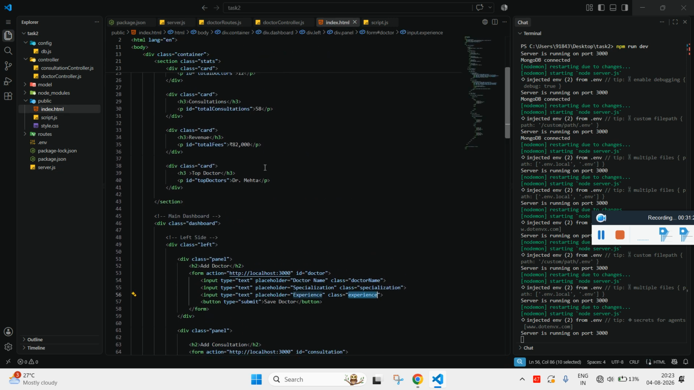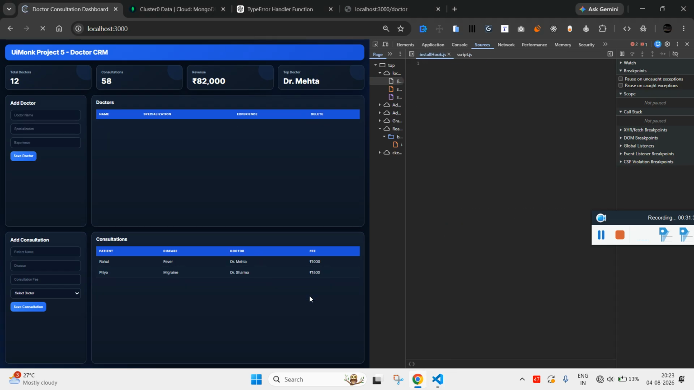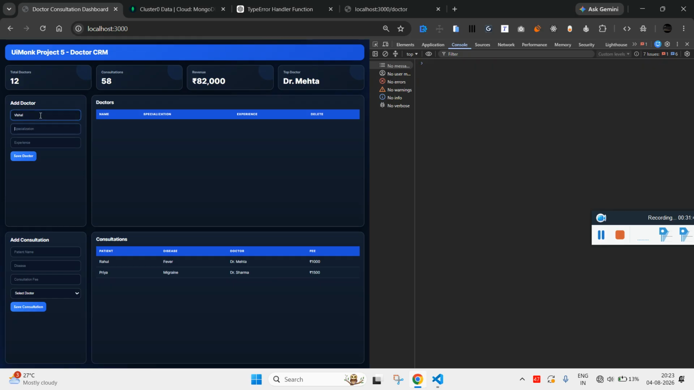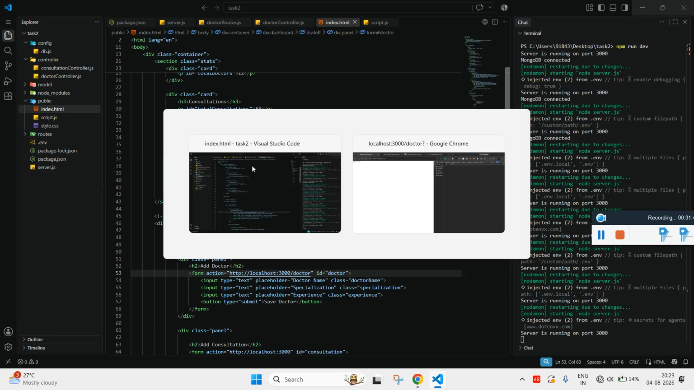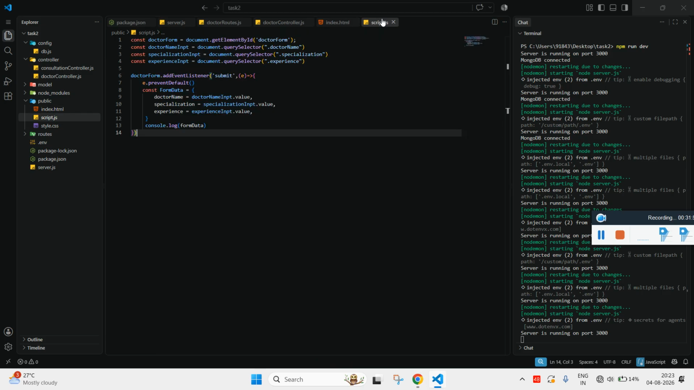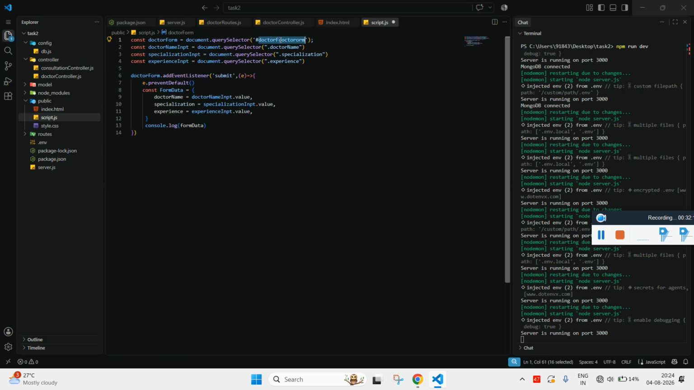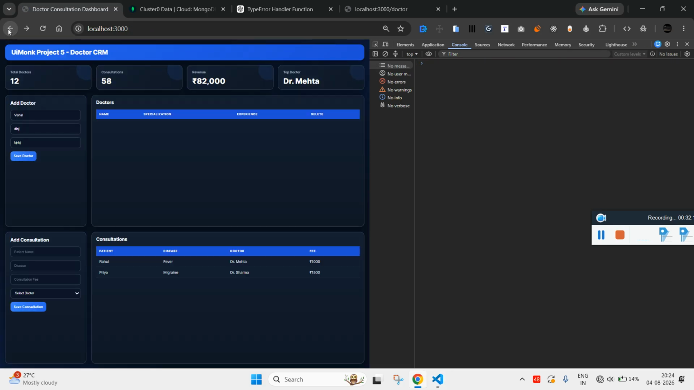We have doctor, and when someone clicks on this, where should it go? /doctor. I hope that isn't the issue. There should be something different. Let's try some random words. Click on save. Yeah, we are able to send to the route, but we should not do that. It's because we don't need the ID. Let's call it by query selector and ID. I think the ID is just doctor, but we are trying doctor form. That's why it's not able to pick the proper form.